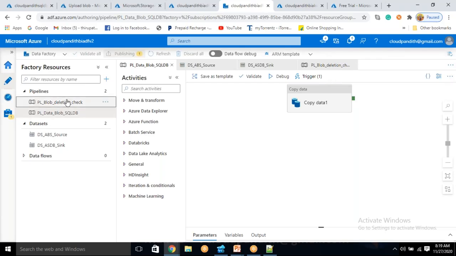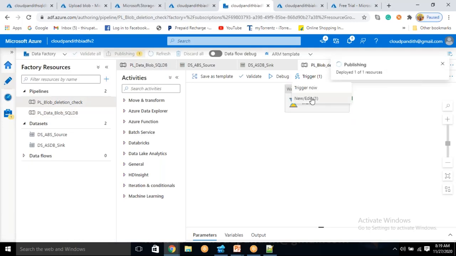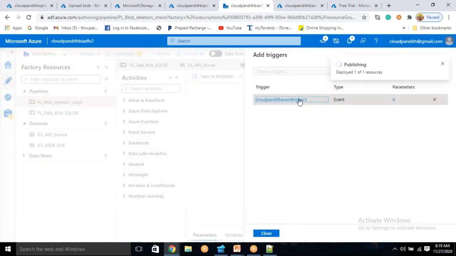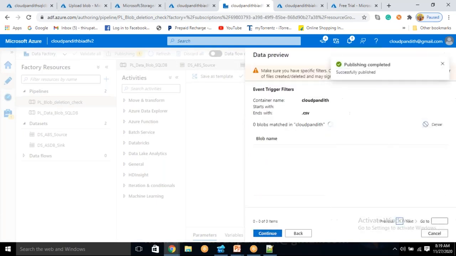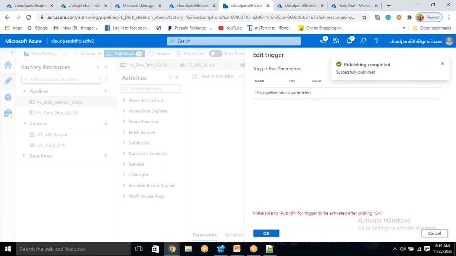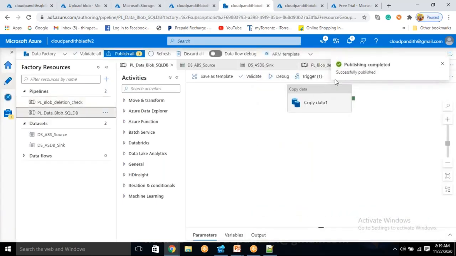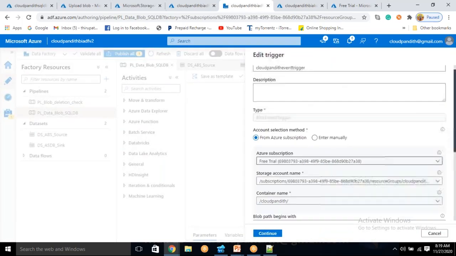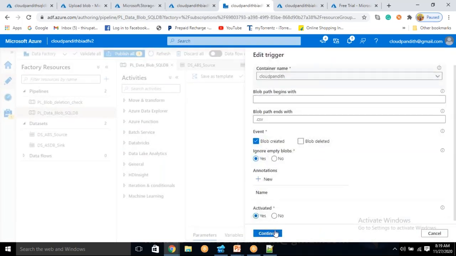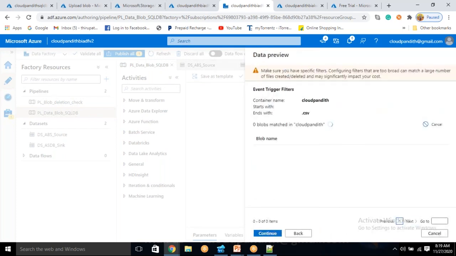If you want to see how the trigger is configured in this pipeline, click on triggers, click new/edit trigger, and click on this trigger. Here you can see it is only for blob deleted. Click continue, click OK. Now you come here, and you see this is basically for blob creation. Now you understood. So what is happening in these two cases?